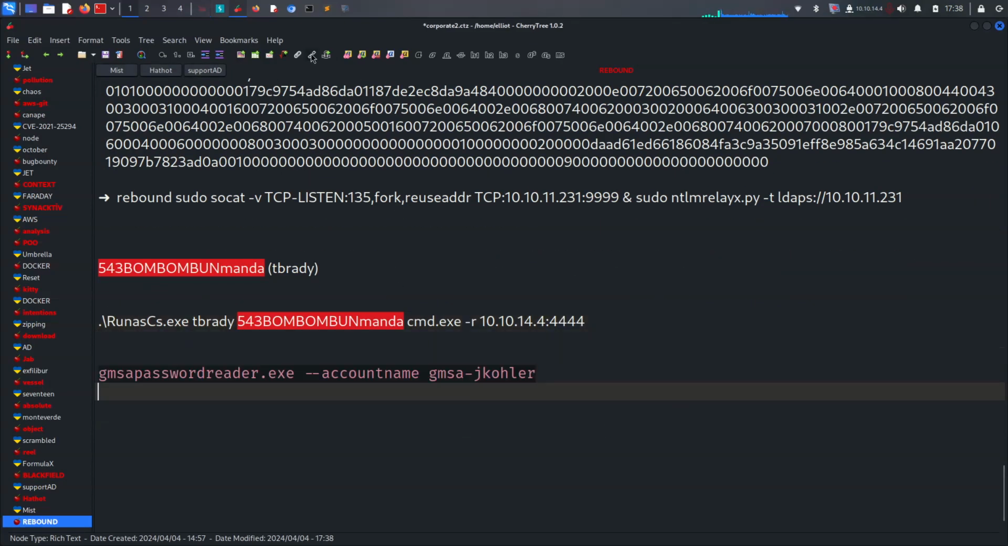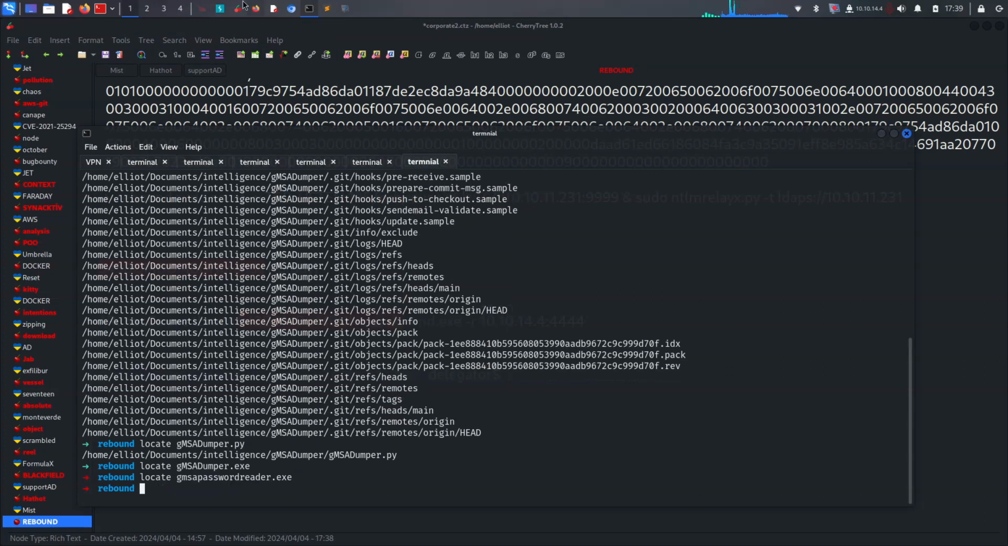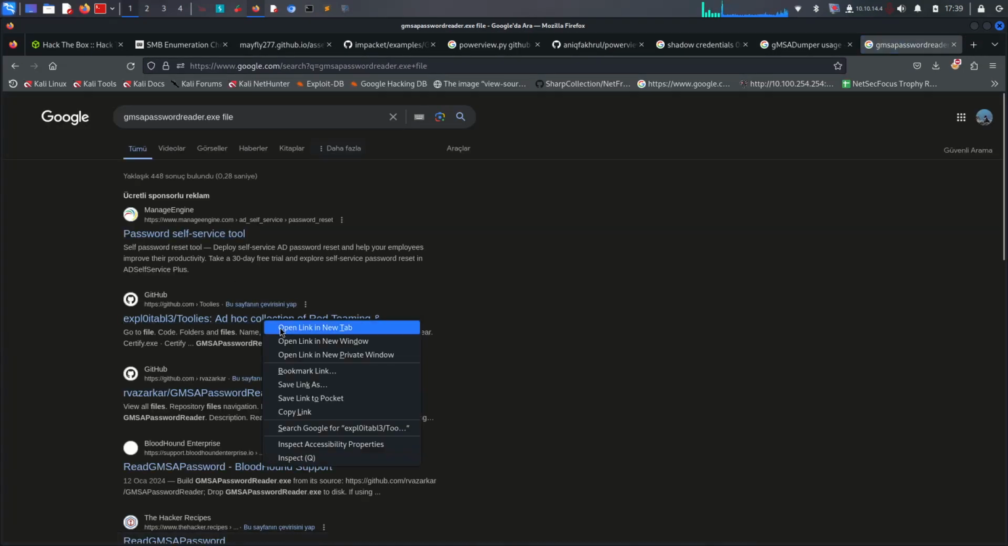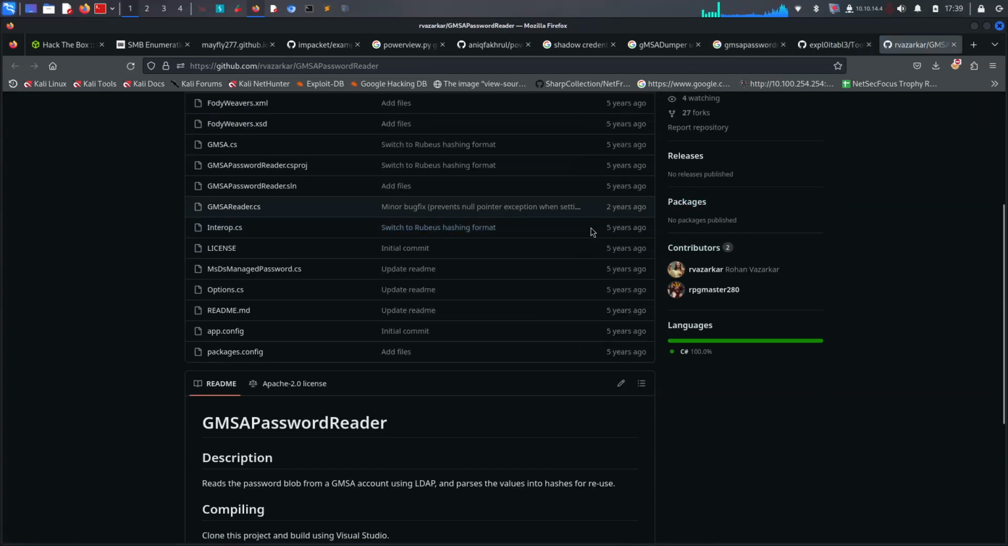Let me just add it here, and then we know gMSA, for example, it shows, but this is not right, so we have to add delegator, our next target here. So let's add the $, like this, and we need gMSAPasswordReader.exe. So let's say locate, and no, it's not here. So let's try to find the file. Where is it? No release here.